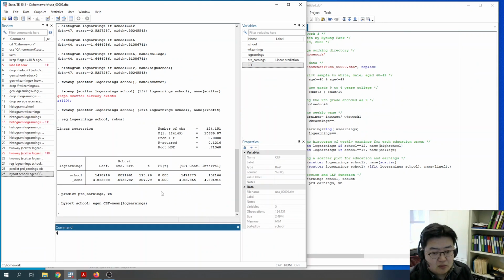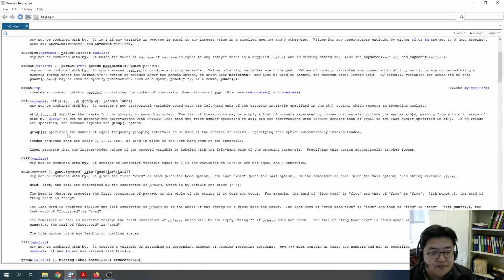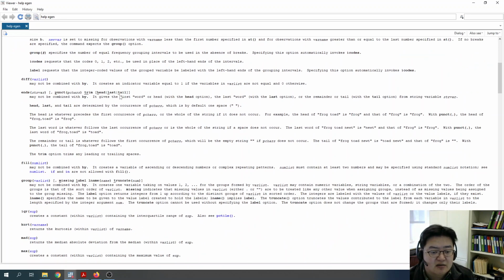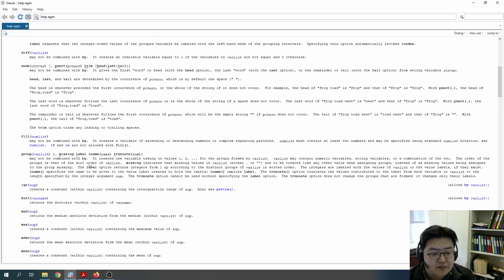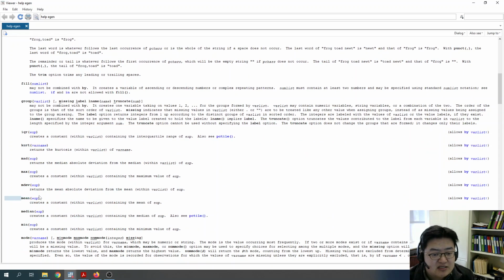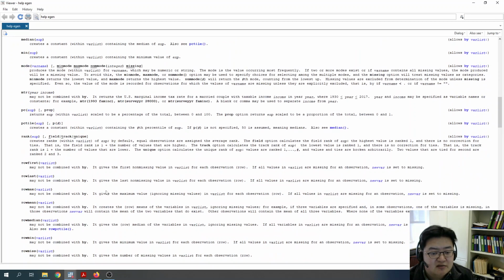Command. So it can be useful in many cases. So there are a lot of extensions to generate. E means extension, the extended generate command. There are a lot of commands like, here for example, count, or mean is here. Median, you can calculate median, or you can calculate mean, maximum, a lot of different percentiles.